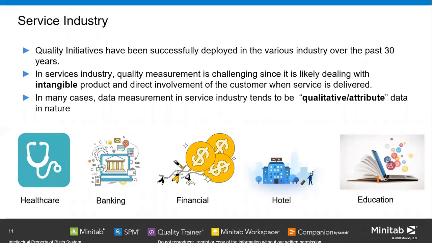In the service industry, quality measurement is challenging since it's likely dealing with an intangible product and direct involvement of the customer when service is delivered. In many cases, data measurement in the service industry tends to be qualitative or attribute data in nature. So if you are coming from the manufacturing side, no worries. Today we want to focus on this type of data, qualitative or attribute data.